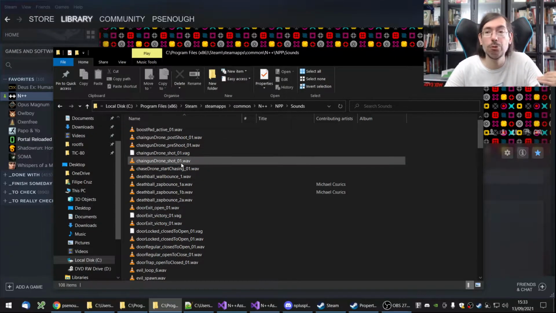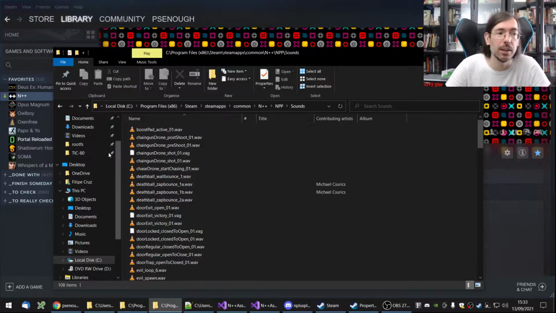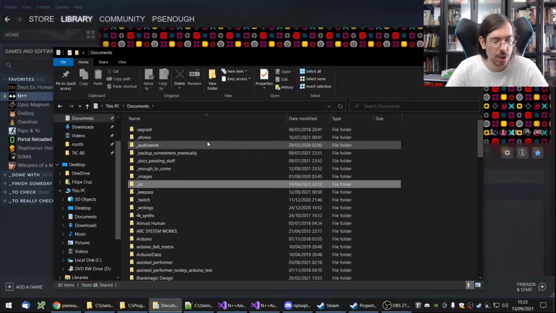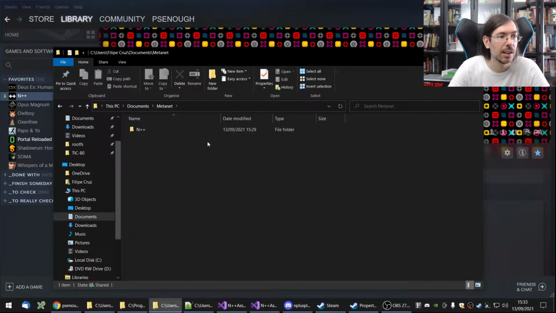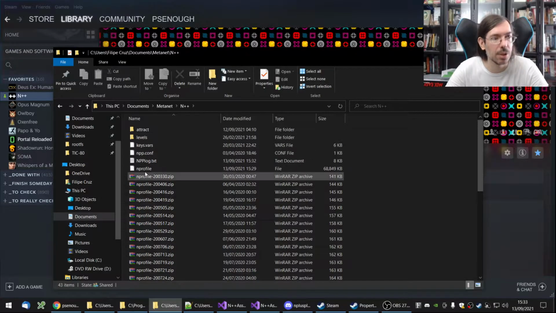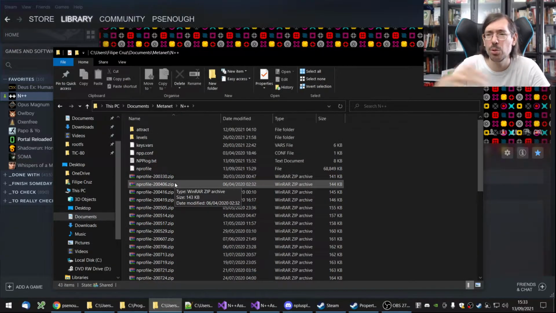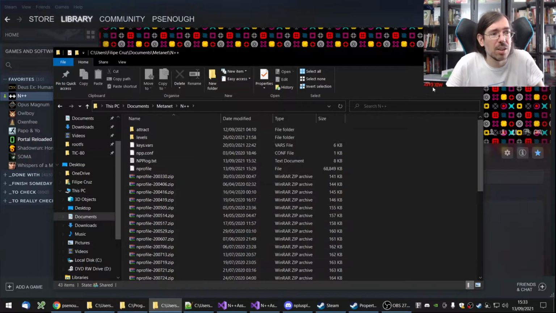But then if you want to, for example, back up your profile, which you do need to do, because if it gets corrupted, you lose all of your stuff, then you need to go to Documents and find the MetaNet thing and N++, and there's another directory here where it's also saving the recent files. So it's a bit of a mess, and it's manageable, but it's a bit annoying. You have to pin all these directories and stuff.